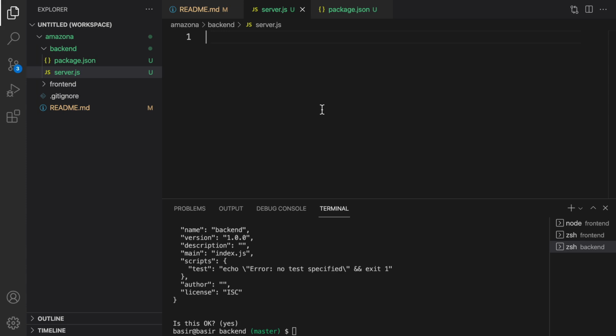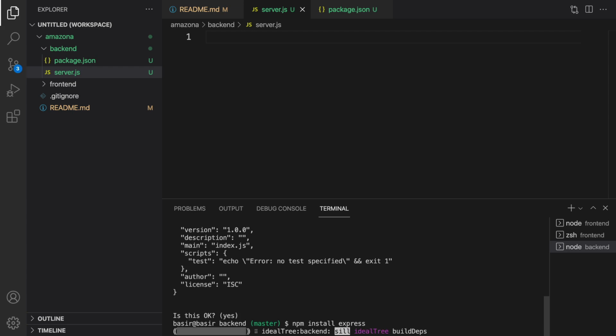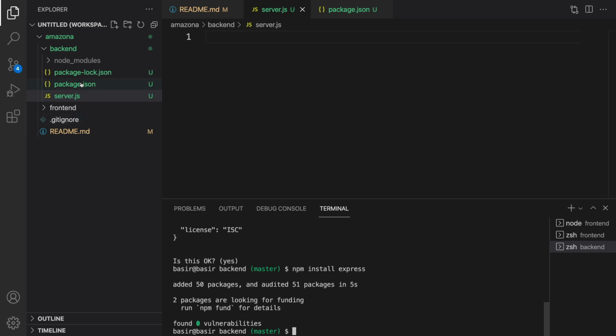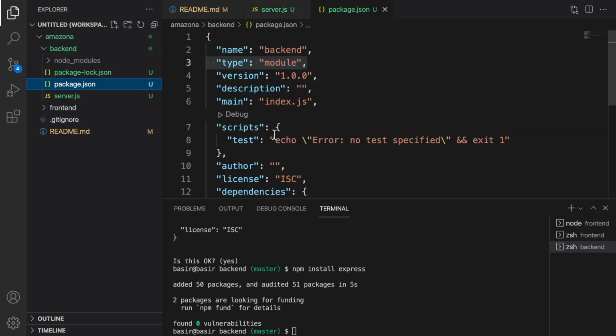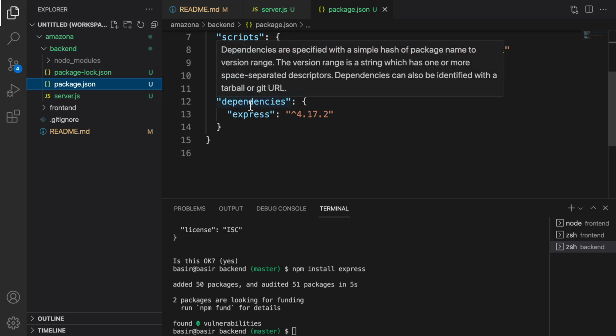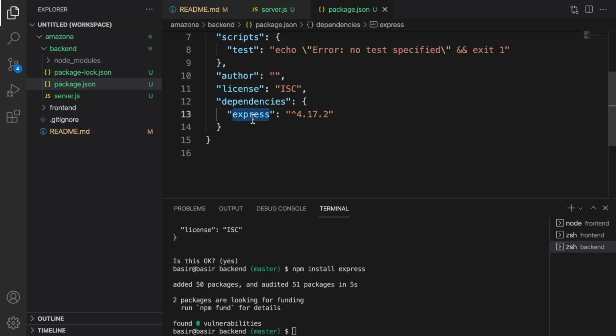It's time to create our Express server. For this purpose, we need to install Express. Type npm install express to install Express on the Node project. If you check package.json inside backend, inside the dependencies section, you will see Express here.